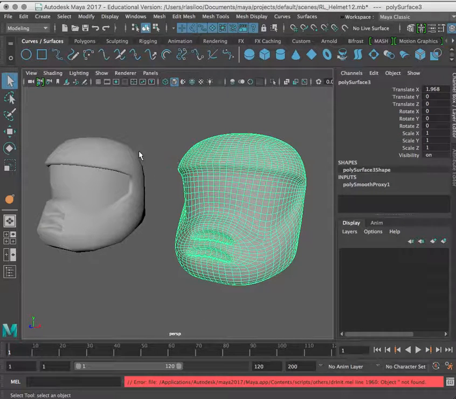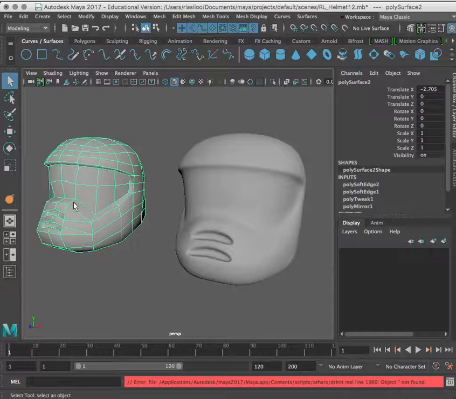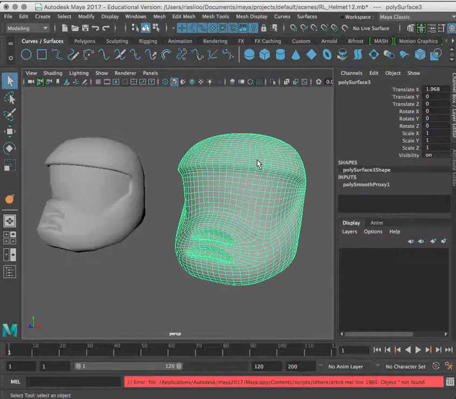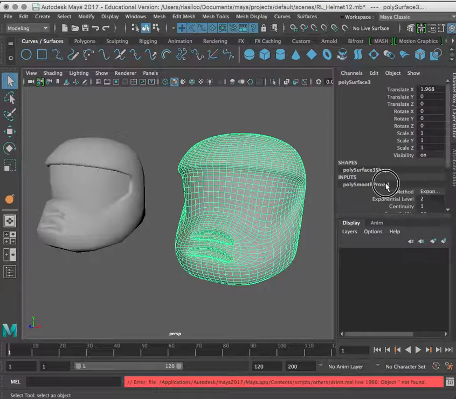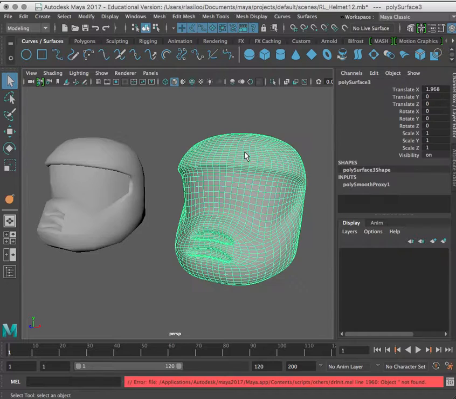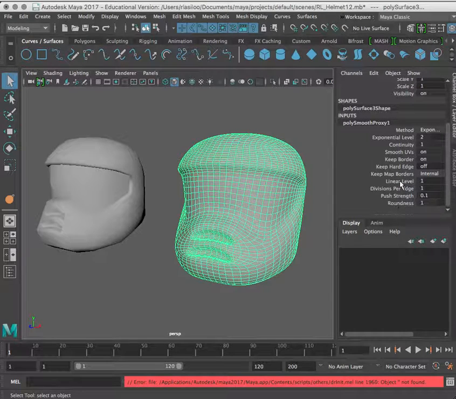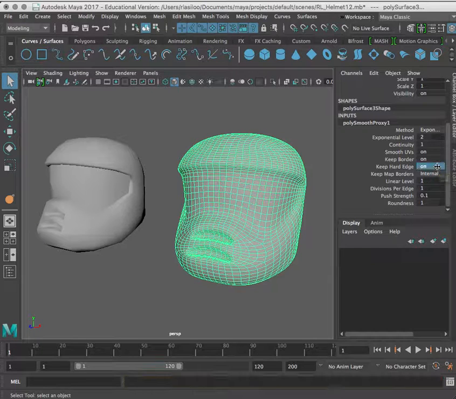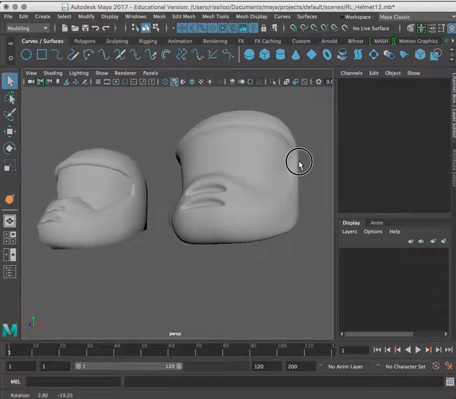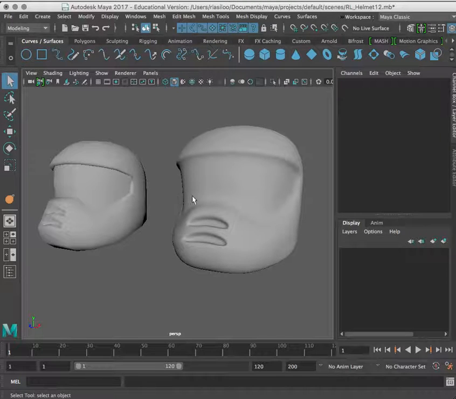Now there's an option here that isn't working. All the modifications I've done to the visor here aren't being reflected onto the high polygon model. So if I click on my model here, right where inputs is at, it says poly smooth proxy 1. You have a series of options here. This one, keep hard edges, is currently off. I can type on, and my hard edges will be presented. It didn't work in this section, but there's another way we'll go about creating a hard edge crease along the high poly version.